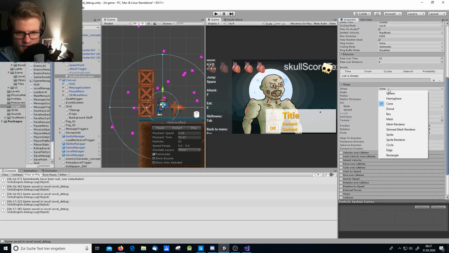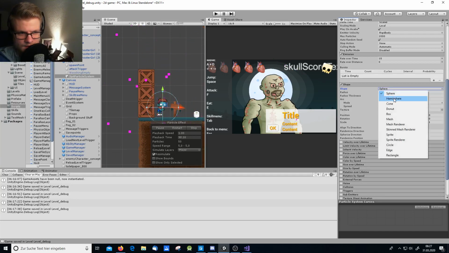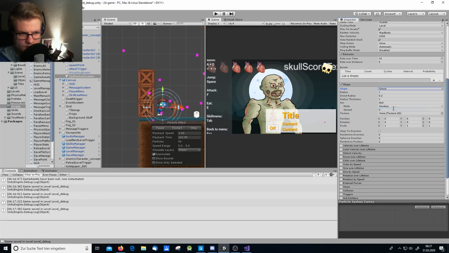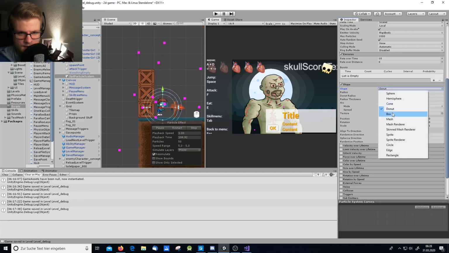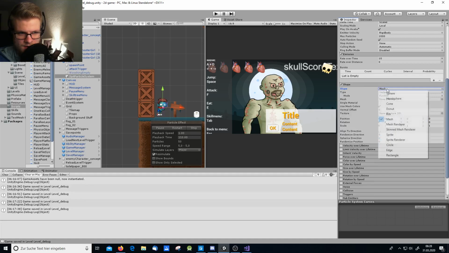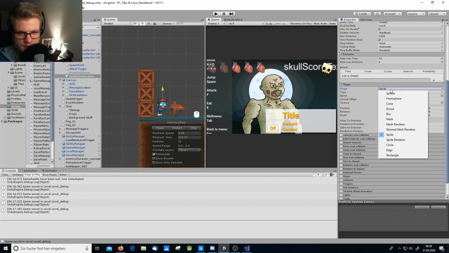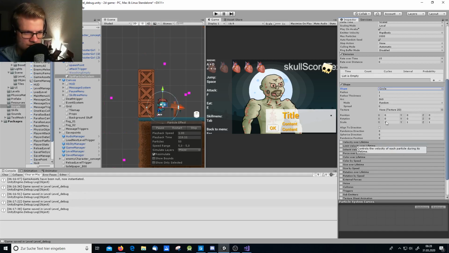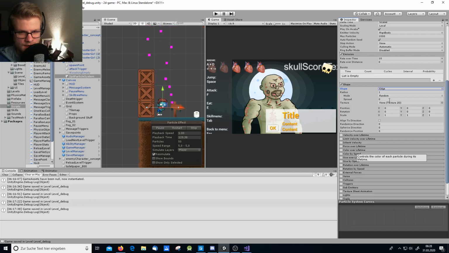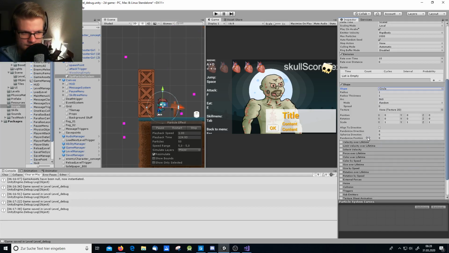So we got the shape. I think I need to change the shape. Cone. Donut. We got a donut. Box. Mesh, mesh renderer, sprite, a circle. We got a circle. Oh yeah, circle seems to be good. Whoa, it's raining upwards. Rectangle. Okay, I stay with the circle.